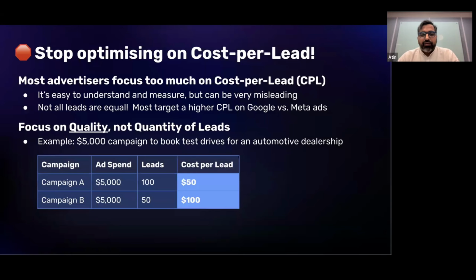So this, for ease of calculation and understanding, is an example of quality versus quantity. Just a disclaimer, we are not saying this cost per lead or cost per result is good. This is just for example. Let's assume there is an automotive dealership. There are two campaigns, both with the same ad spend, but different outcomes. So if we have campaign A with $50 cost per lead, but it has more leads, that means this campaign wins. But campaign B has twice the cost per lead, same ad spend, maybe not good.